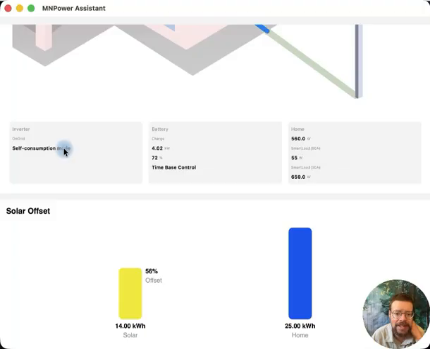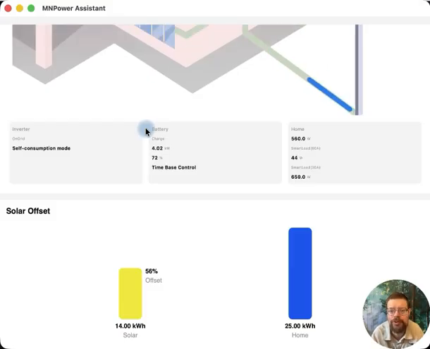Scrolling up, we can see basic settings. We're on grid, we're in self-consumption mode. We are charging the batteries at 4 kilowatts, they're at 72%. And we're in a time-based control right now. This particular system is net metered, but it also has a time of use. So they've got it set to basically top off the batteries right before the time of use charges start in the afternoon to make sure they're full.